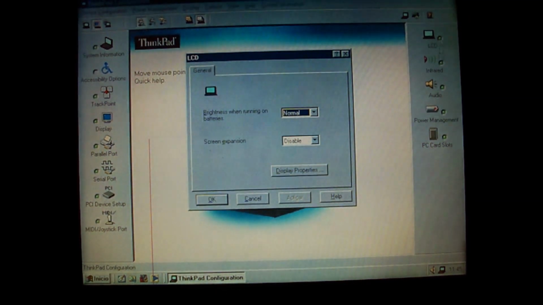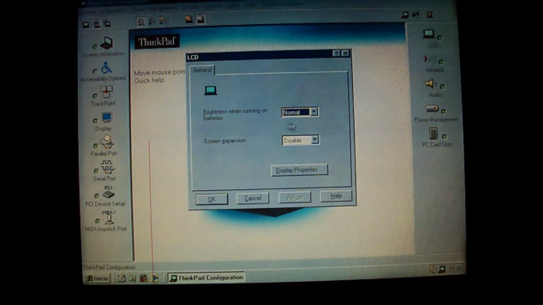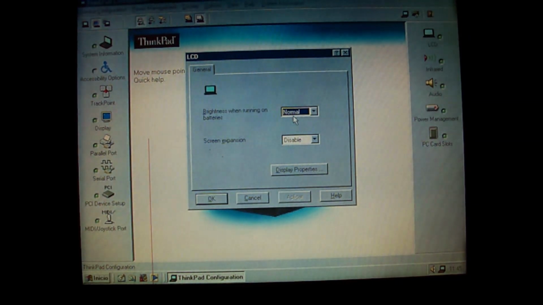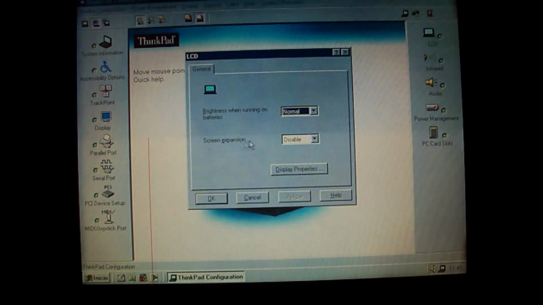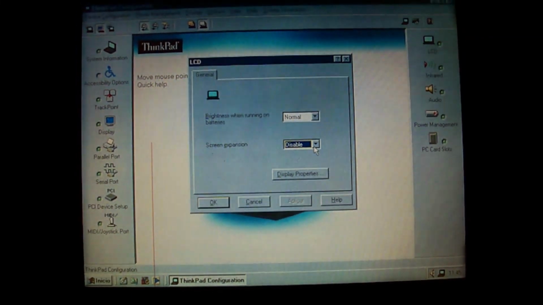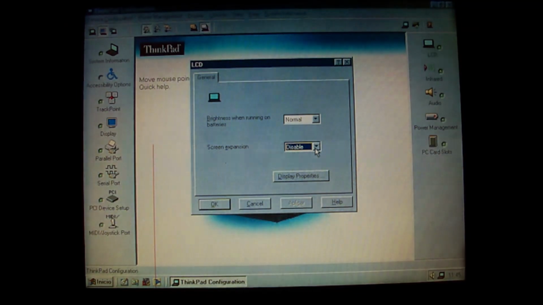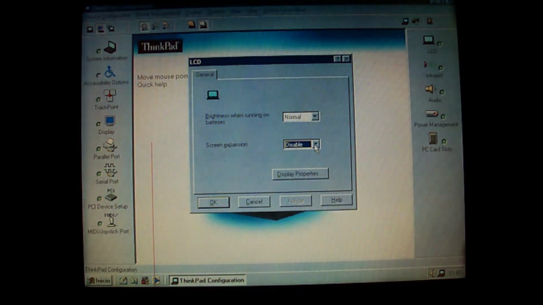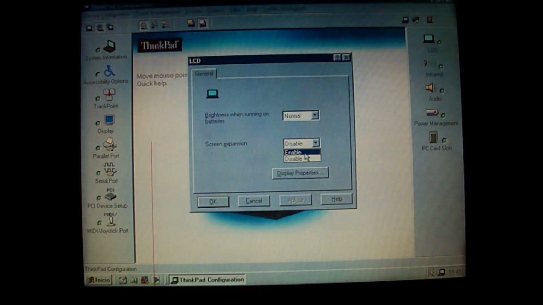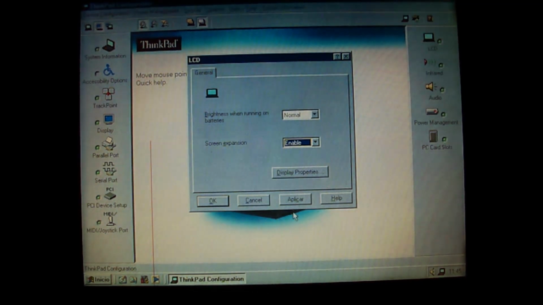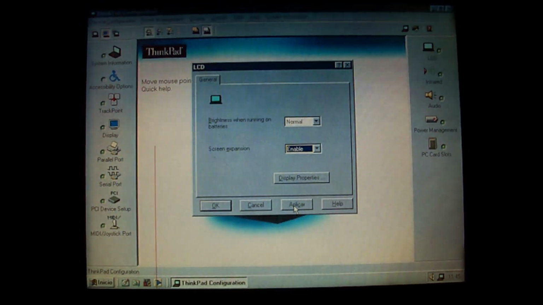Well, in the application, if you go to the LCD section, you'll see those options, which is the brightness, which is not the one we are looking for, and this one, the screen expansion, which by default is disabled. This setting is the one which controls if the screen will stretch when using a smaller resolution, or on the contrary, leave the image small in the center when not using the full resolution of the screen.